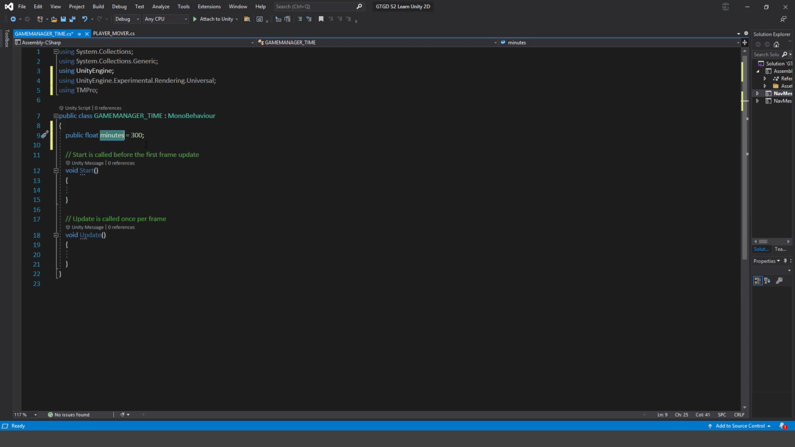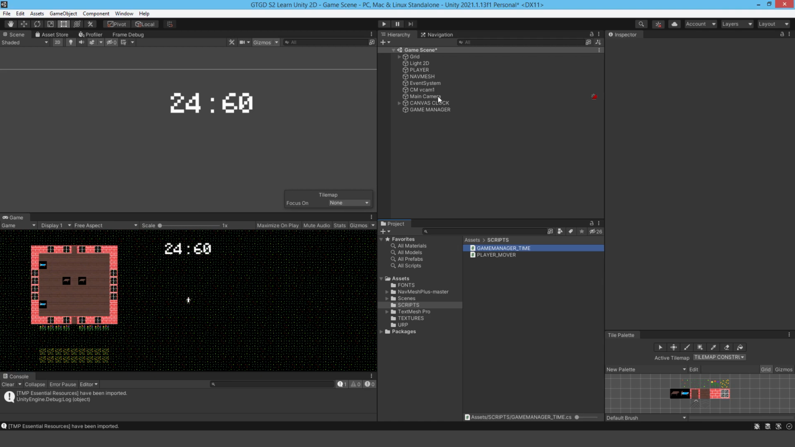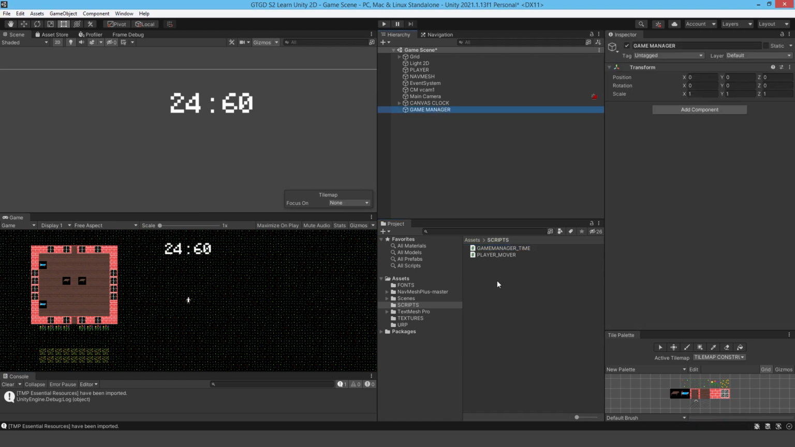And I just want you to remember that there's 1,440 minutes in a day. So if you do 24 hours times 60 minutes, that gives you 1440. And so this is just a starting time. I'm going to change it in the inspector anyway. So if I just save that, I can just put this on inside of Unity as well. So why don't I just do that? Go to the game manager and drop the script on. You can see that, and I can just adjust this to whatever I needed.